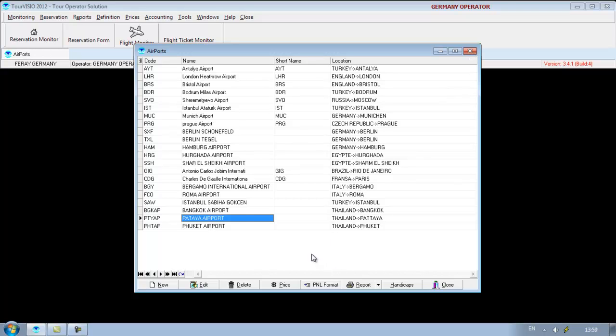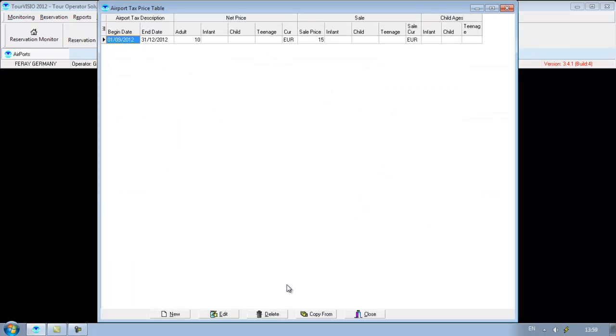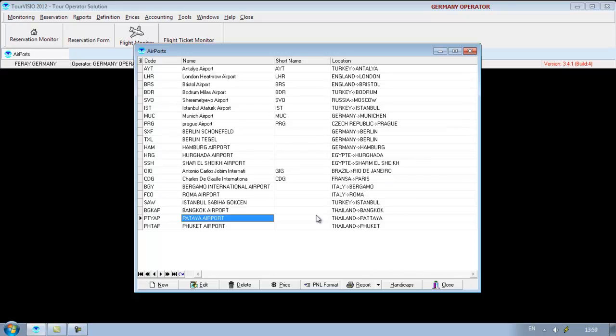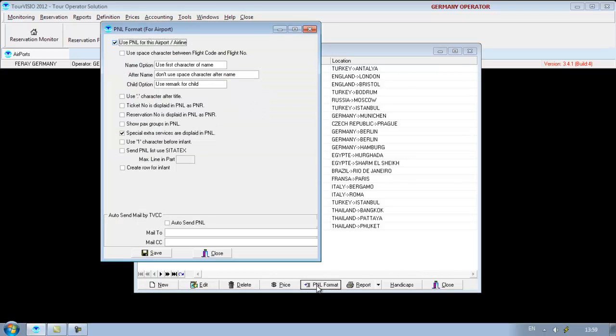For the airports, under the Bangkok is nothing because I entered under the Pattaya airport, as you see. For every airport, if you have different P&L format that you are going to send to the flight company, you can choose options here under the P&L format button. You can see there are a lot of options for the P&L, so you can choose the necessary ones for you, or you can choose it under the P&L list.